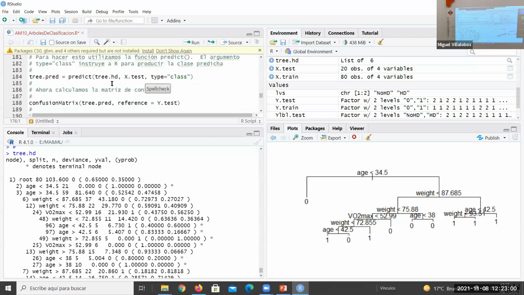Now, I'm going to do a prediction, and to do the prediction, I use the same function we've been using. That's the predict function. I just provide the name of the model. The model is tree HD. And I provide my predictors for the test data and type equals class, because I want to do the prediction for the classes here.